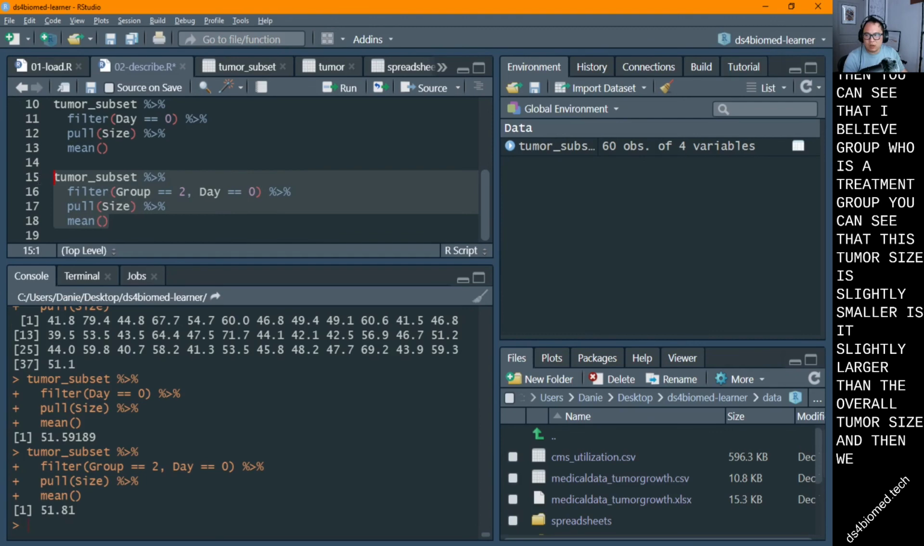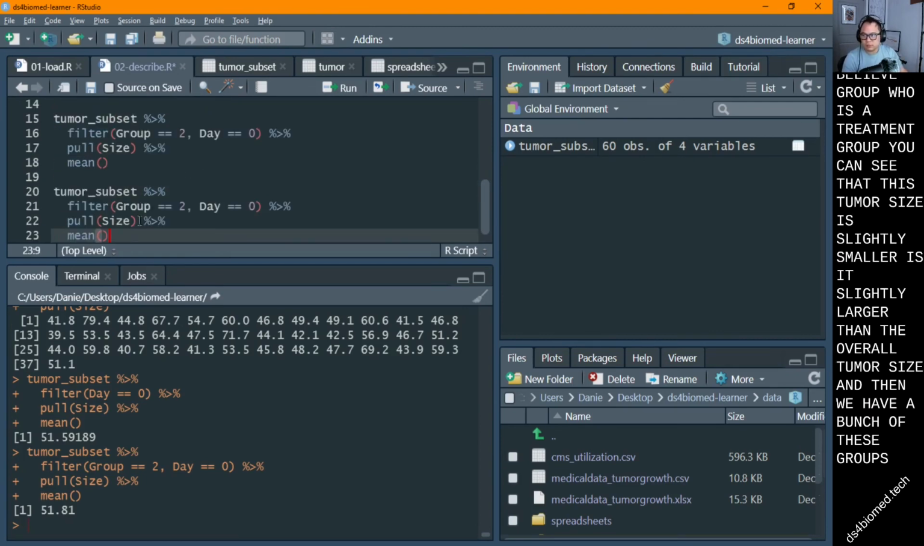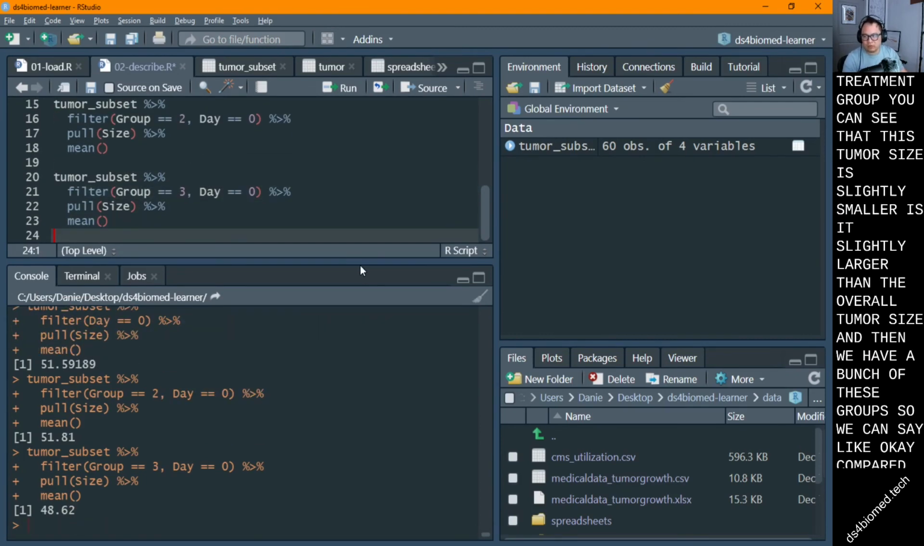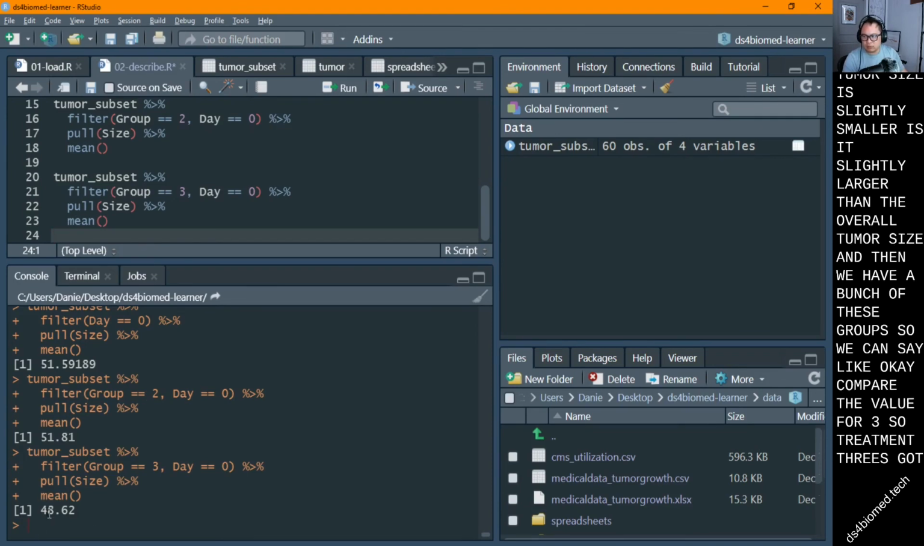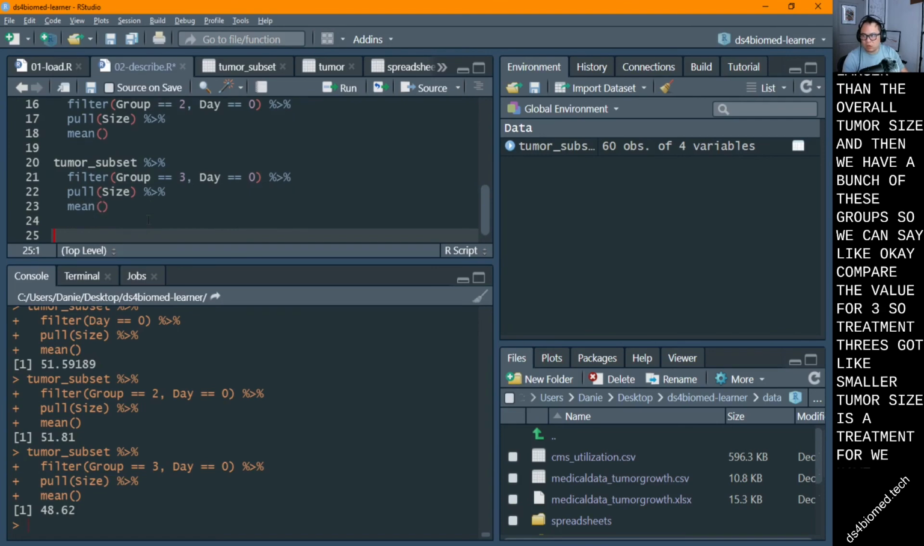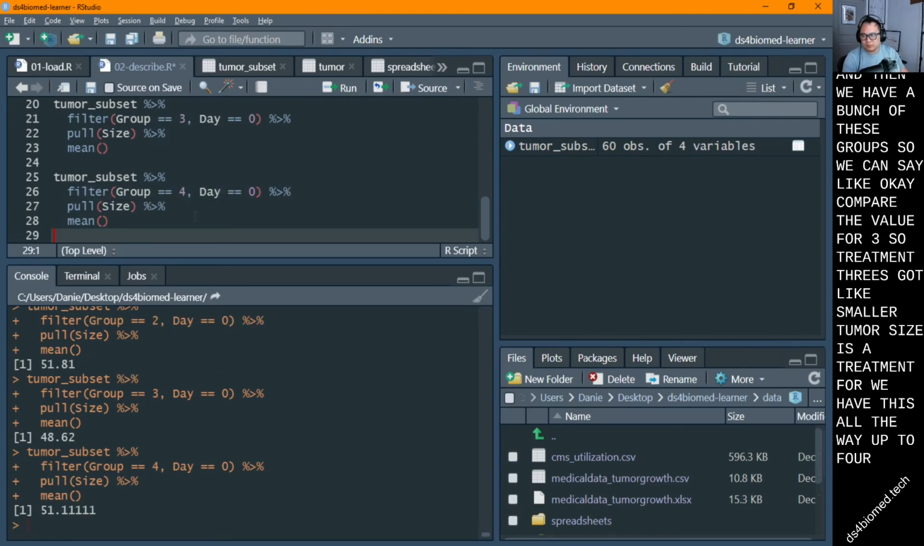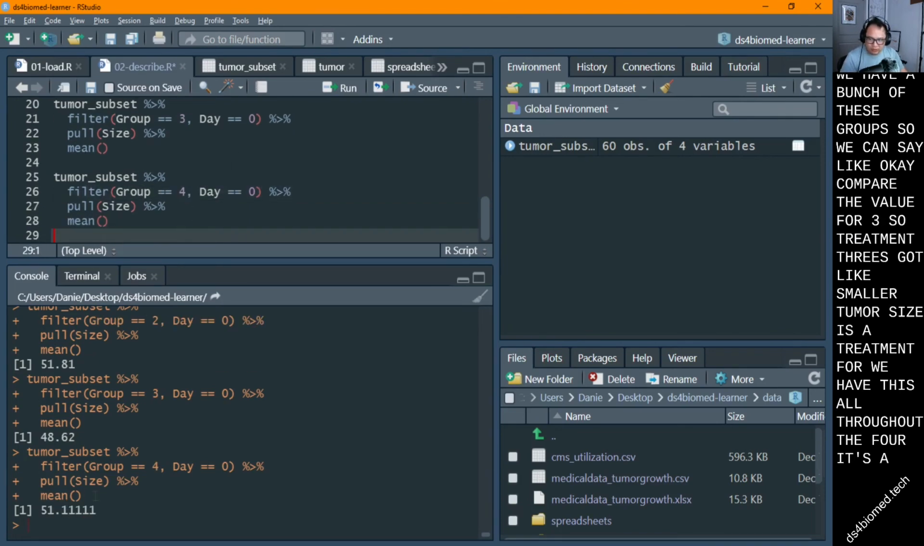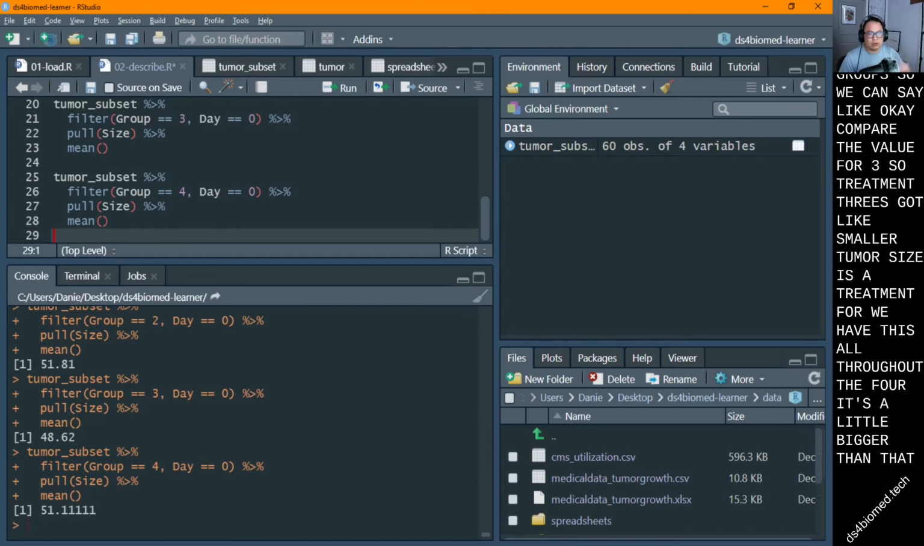And then we have a bunch of these groups. So we can say, okay, compare the value for 3. So treatment 3's got smaller tumor sizes. Treatment 4, we have this all the way up to 4. It's a little bigger than that, et cetera, et cetera.